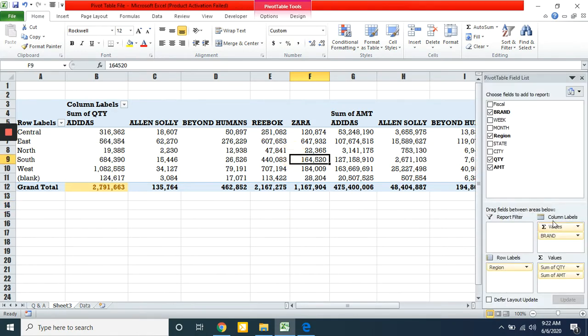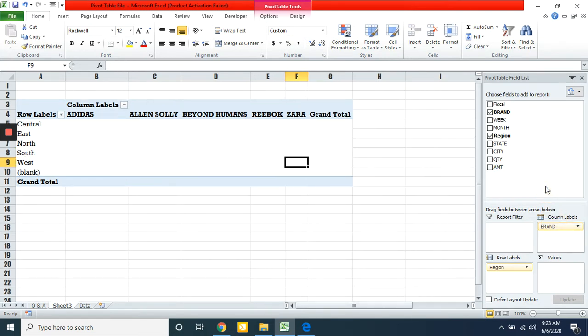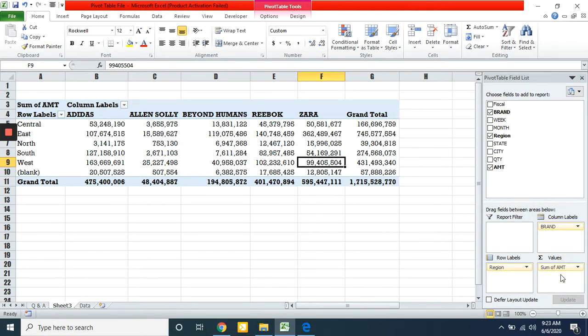But still let me remove these values from the column cell because it is creating extra. It was at the top, it was creating some extra rows for me which was not necessary. Let me again drag my amount to the value. Now you can see properly that my report has been generated region wise and brand wise.